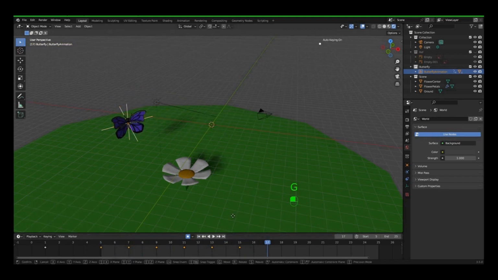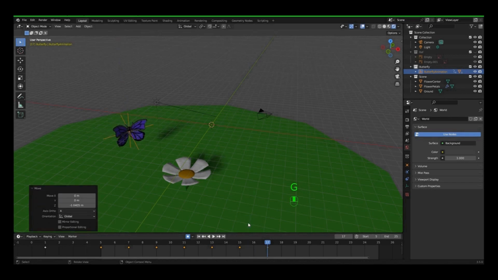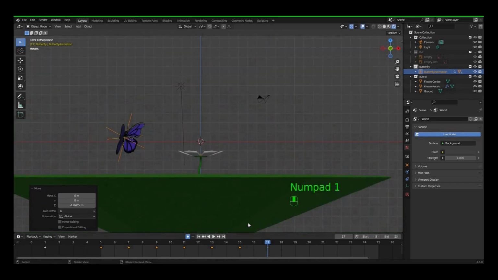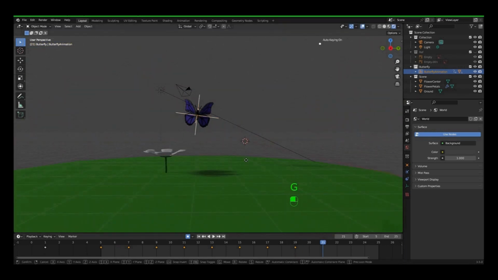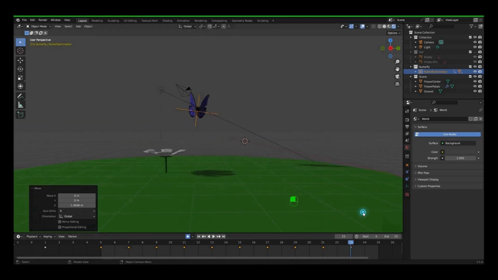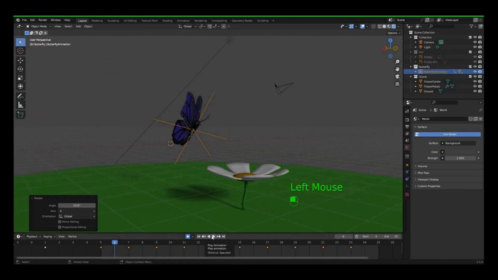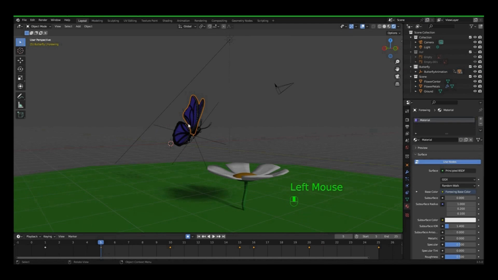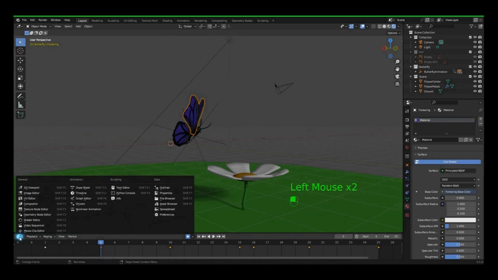And then G and Z, and G and X, and R and Z, and G and Z, and R and X, and G and Z, and then R and Y, and G and Z, and R and X. All right, now that's a little fast compared to the wings. Okay, so we're going to press our upper wings, and we're going to go here to the graph editor.